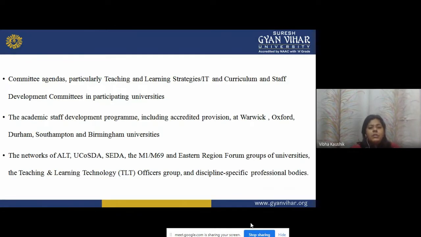Committee agendas, particularly teaching and learning strategies. Now, the committee agendas are particularly related to the different teaching and learning strategies that can be applied by the teacher during the teaching learning process. The teaching and learning strategies should be according to the needs of the curriculum and the needs of the society, and they should satisfy the needs of the learners also.